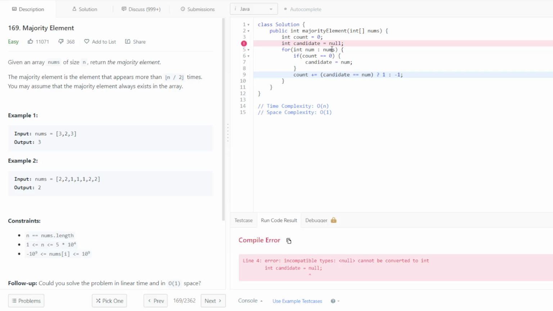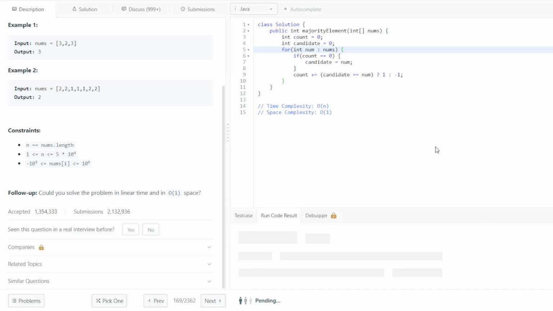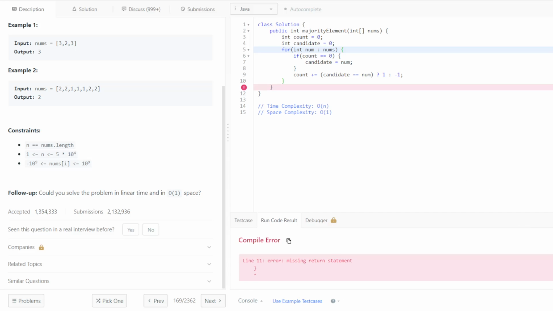If candidate is equal to null. int candidate is equal to null. Why doesn't that work? We can just initialize it to 0. We know our array is going to be of length at least 1, so it will be updated. So we can just say that. That should work. Oh, yes. We have to return our candidate once we've settled on it. And we've only really settled on it once we've gotten to the end of the array.